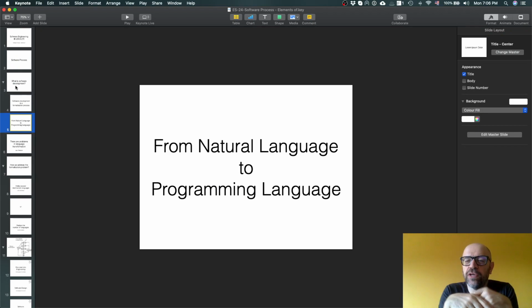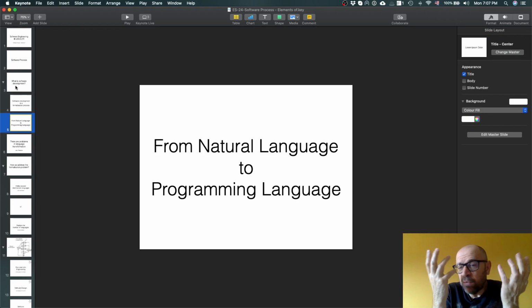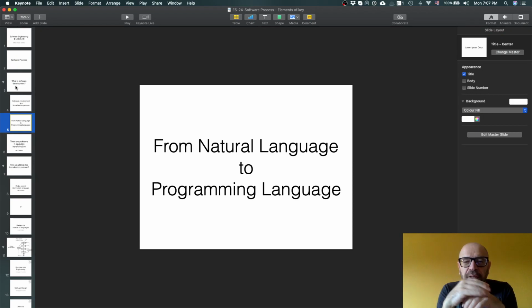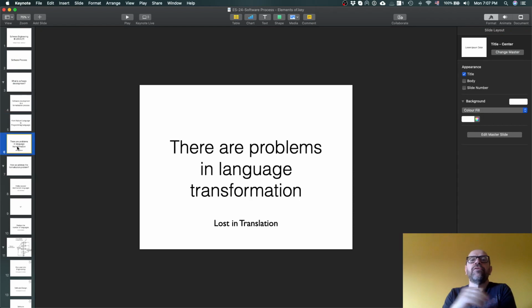Even saying that it is a solution is just a matter of where you are looking from, right? So basically it's just languages, okay? The programming language can even be the problem of a compiler, but let's say that you as a developer are not in charge of implementing the compiler. It's a tool that you are going to use. So it's from natural language to programming language. And as you know, that's lost in translation. So there are problems in language transformation.